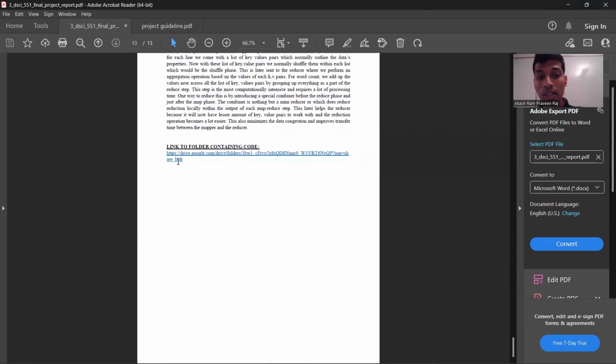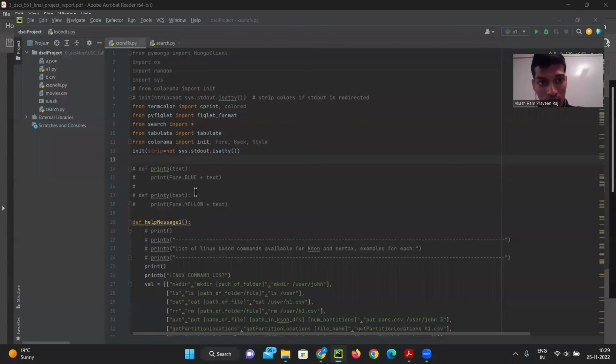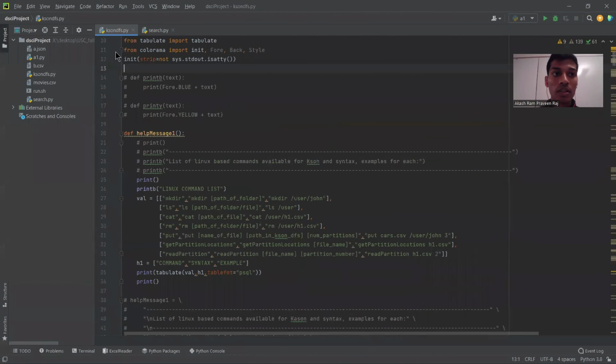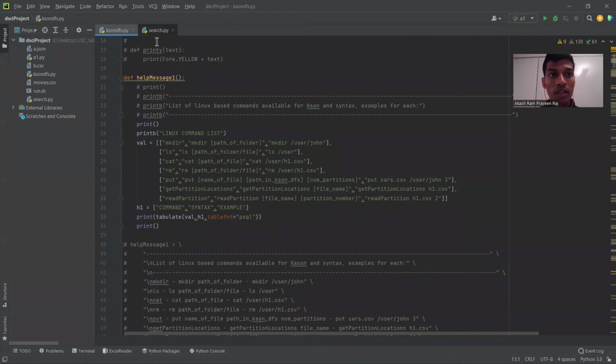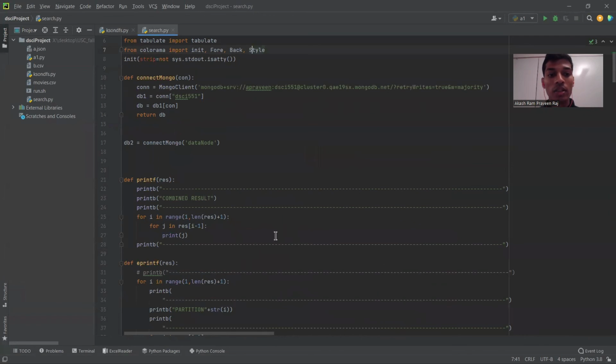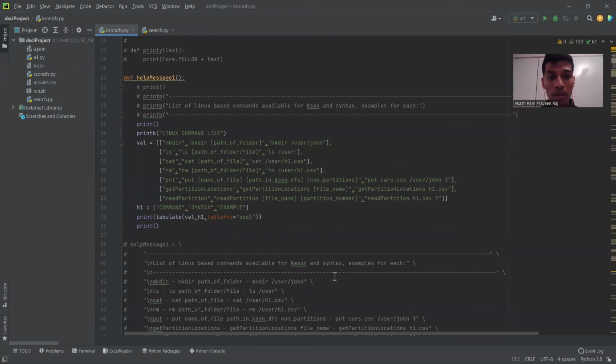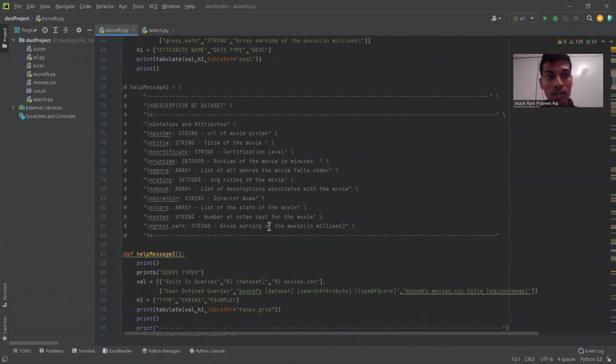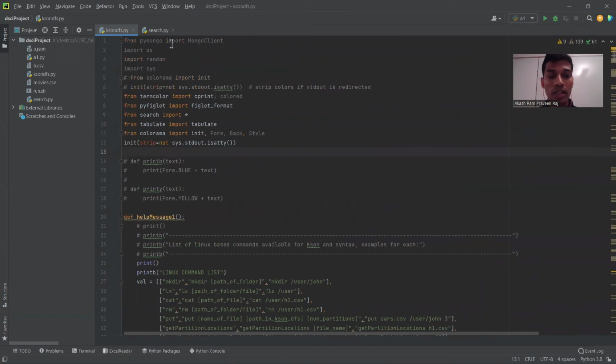I have also given a link to the folder containing my code to show you a rough overview. My implementation is divided into two files. The first is where I implement all the storage related commands, and the second is primarily for search related commands. I just combined both files, importing the search functions that I created from the second file and using them in my main KSON DFS file.